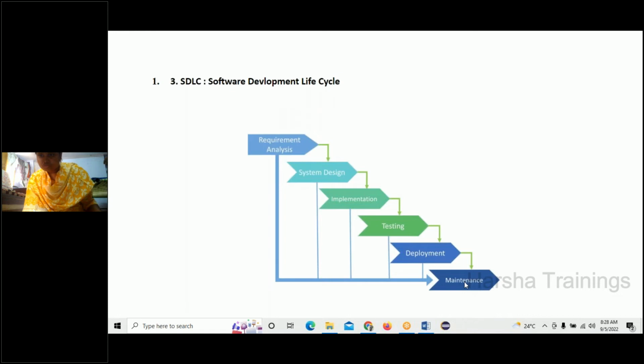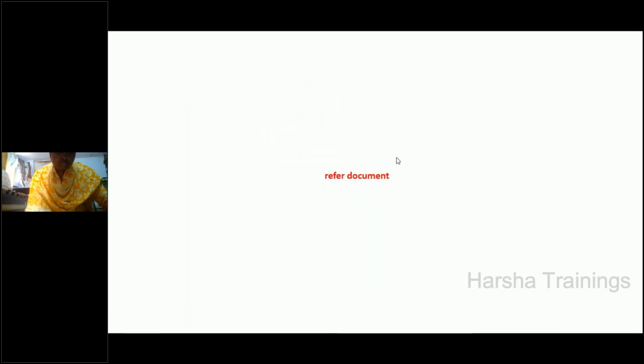If the company adds any new feature to the existing feature, will they charge money or not? Yes. That is called maintenance. Clear? Any doubt on the software development life cycle? No.